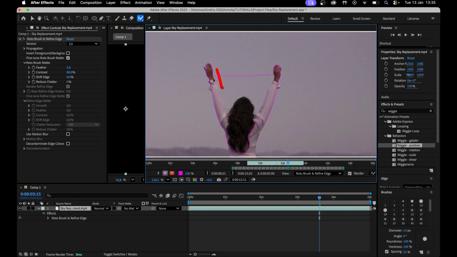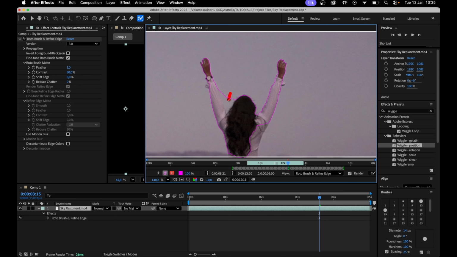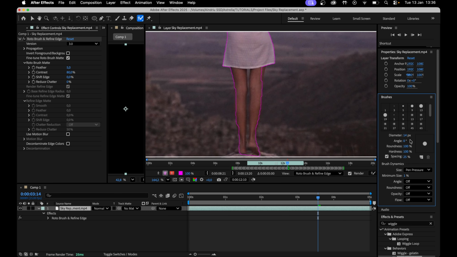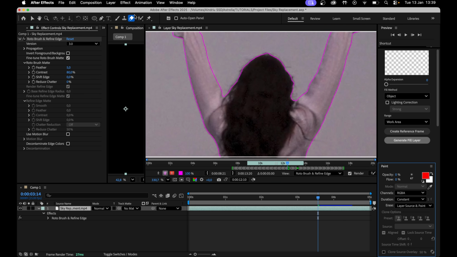I'm going to hold Option to reduce any strokes, and we want the purple line going around our subject. If we want to change our brush size, we go to Window, Brushes, and then we can change the diameter of the brush here. When we reach the more difficult to trace areas, we can go to the Refine Edge tool by clicking and holding here.